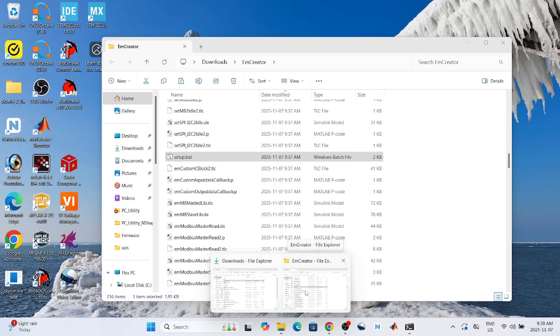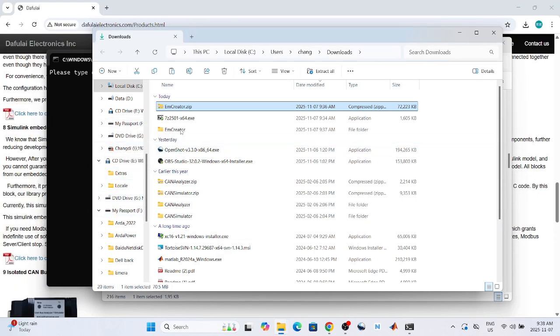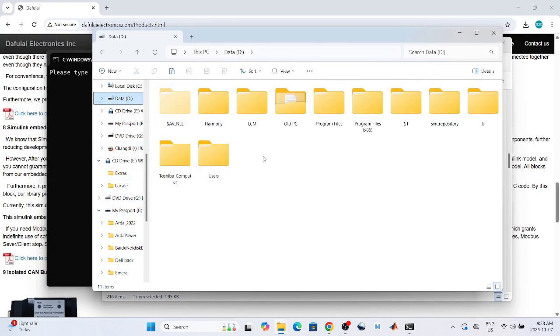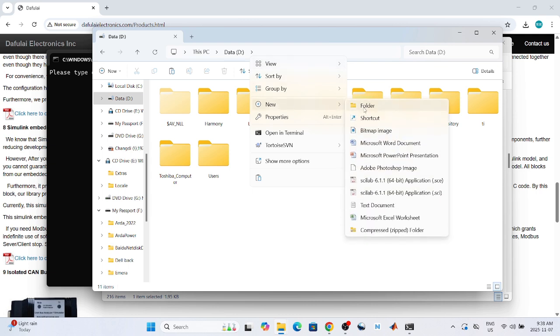Follow the on-screen instructions. When prompted, enter a full directory path, including the drive letter, for the installation folder. If the folder doesn't exist, the installer will create it for you. In this video, we'll create a new folder manually and copy its path into the installer.